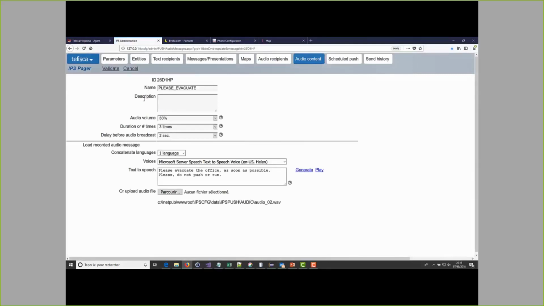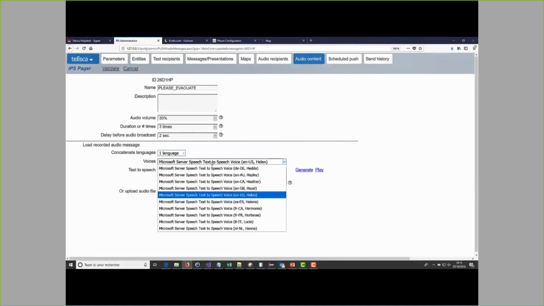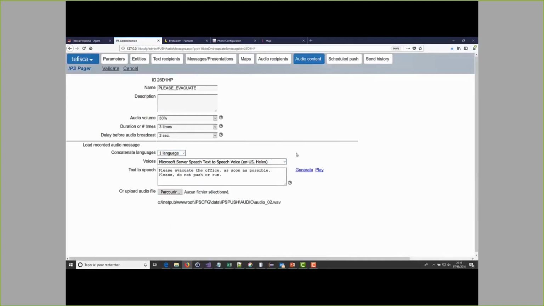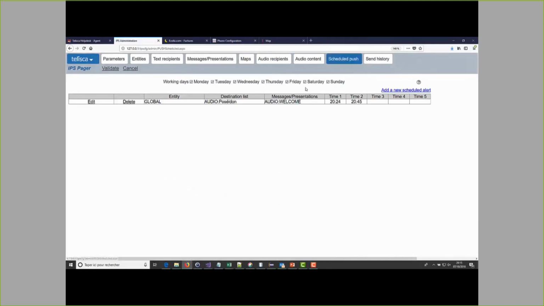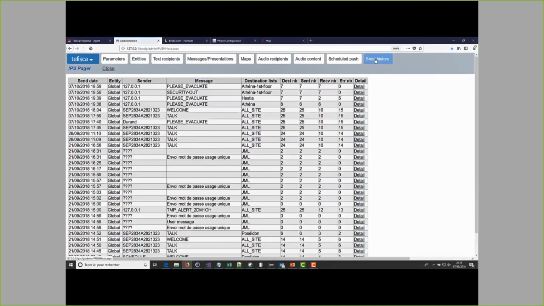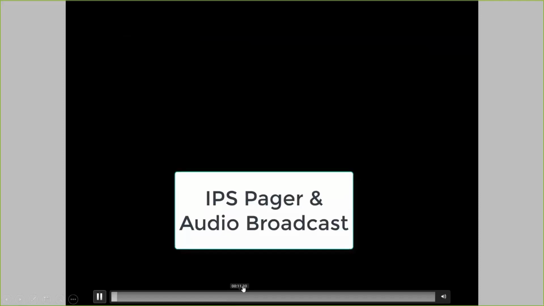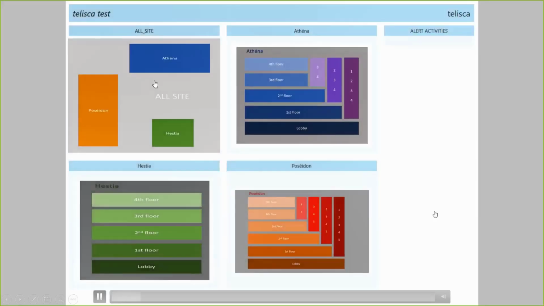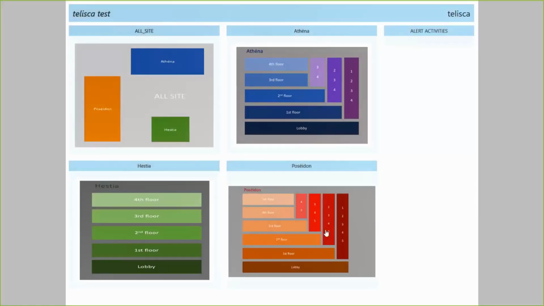Here we define a text message, which is generated in audio, so you see the list of different languages supported. It's possible to define automatic alerts at different times of day, and here is the call history of different alerts which have been played. And now we see the video of the map user interface.